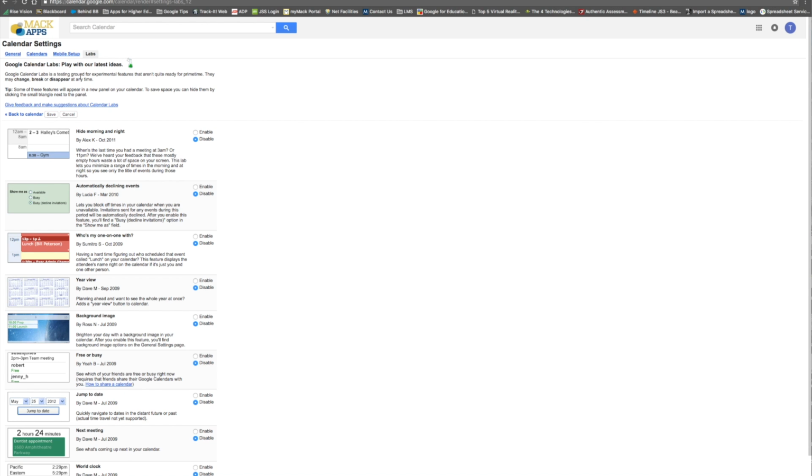So Labs are exactly what it says here, the latest ideas for Google Calendar. They're experimental features that aren't quite ready for prime time. They may change, break, or disappear at any time. I've used labs for a long time. Usually they're fine. I have never had anything break or disappear on me. But you just need to be aware that these things are experimental and that may happen.